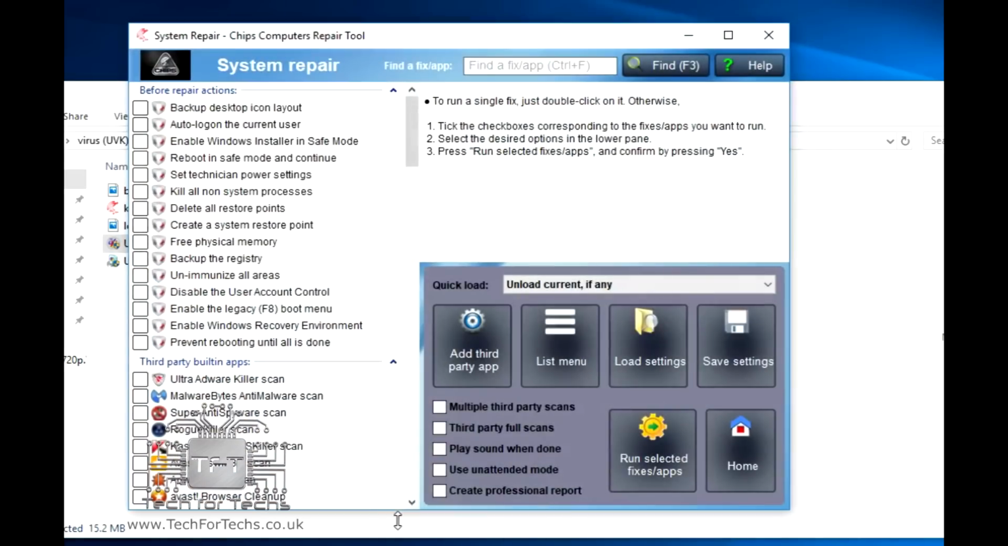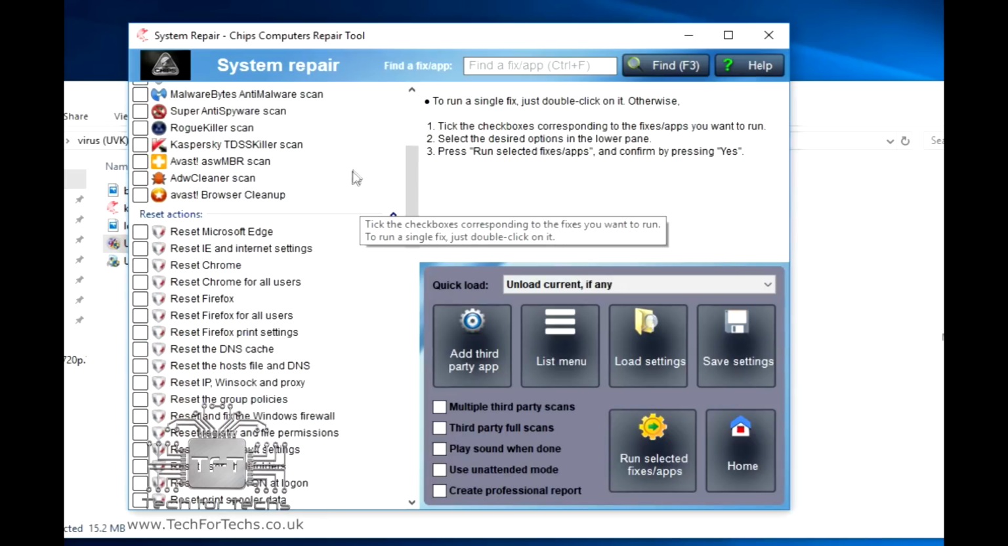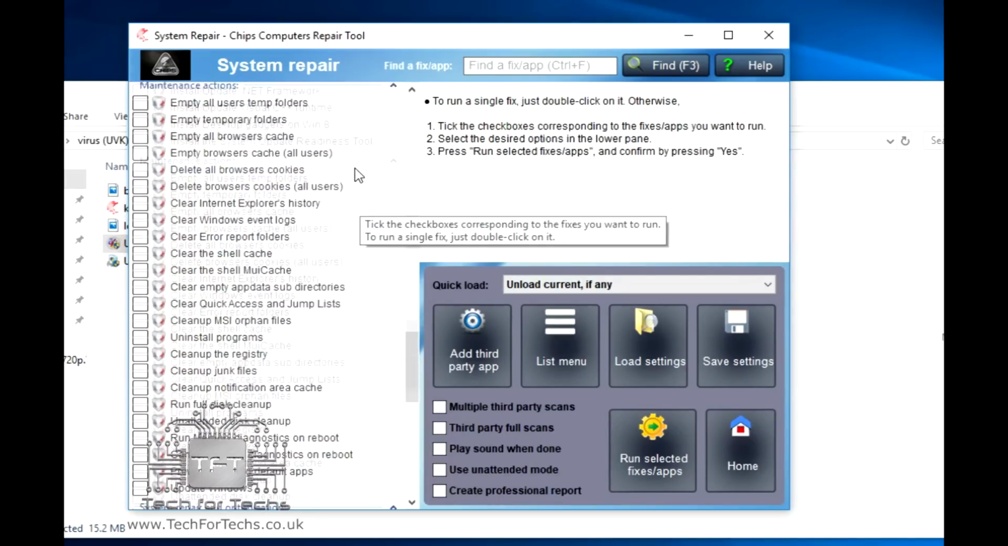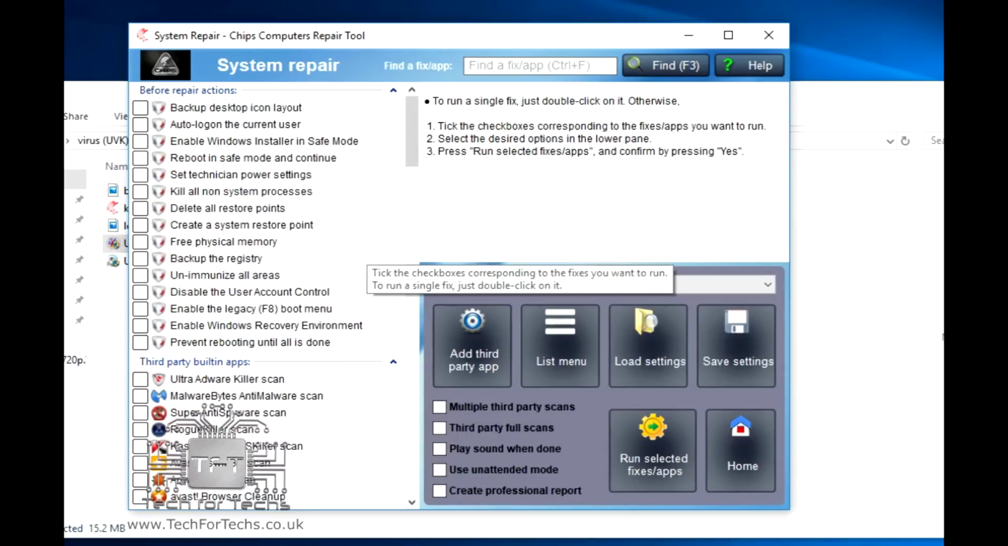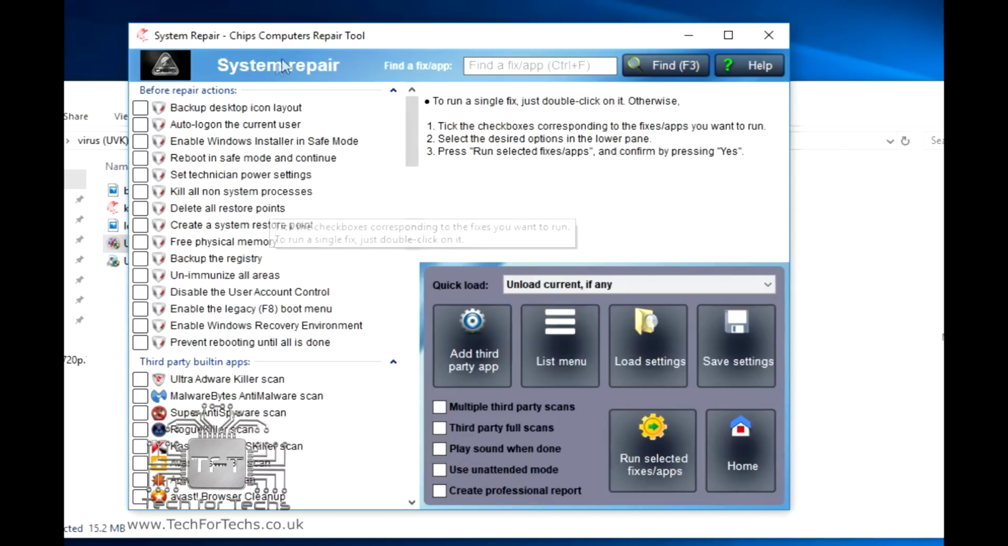Next is System Repair. If we go down this list, you see all the different repairs and different things you can do. But let's just say you wanted to do some virus removal or something along those lines, you can select multiple different things at once.